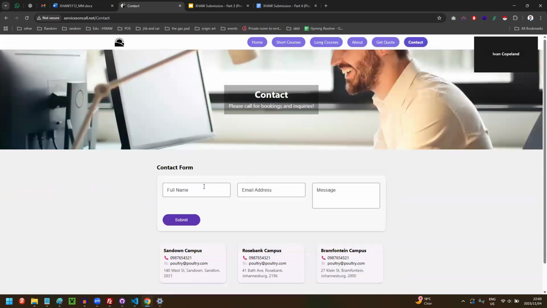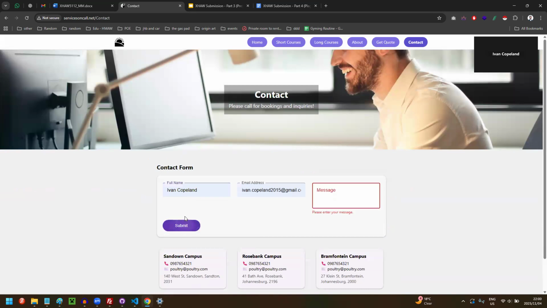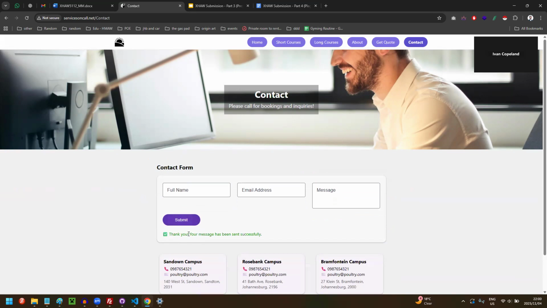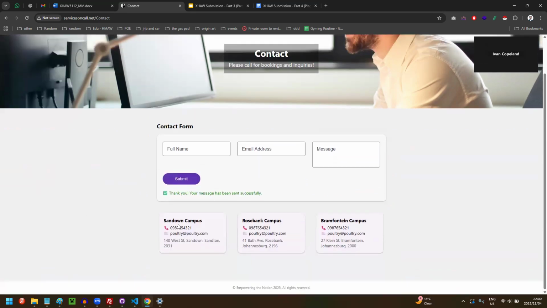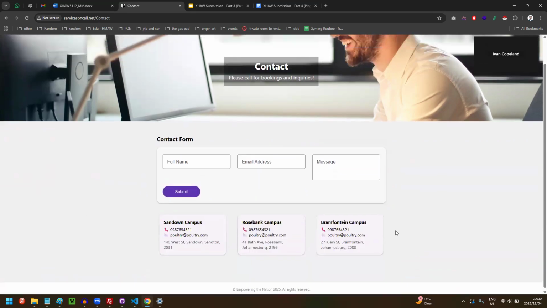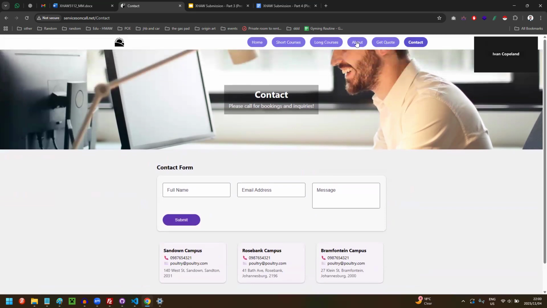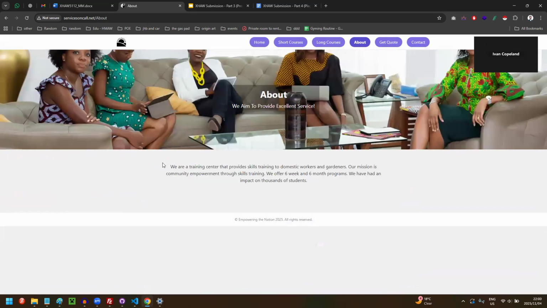Next, let's look at our contact page. Same thing here. If we leave out information, we get a validation error. Otherwise, it says it's successful. Then we also have contact information below that. Next, let's look at our about page. Simple information about the business.